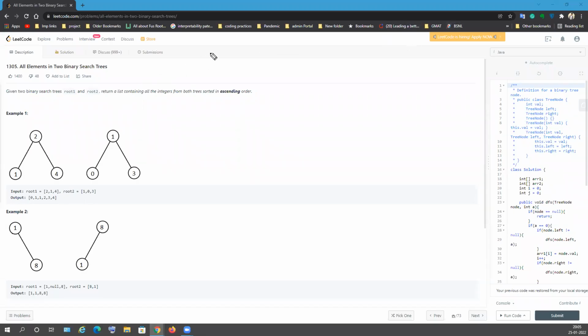Okay, so today we are going to discuss all elements in two binary search trees. So what you have to do in this particular problem, there are two different root nodes given, so two different binary search trees, and you have to merge the values. For example, this is the one tree, this is again the second tree, and you have to merge them.